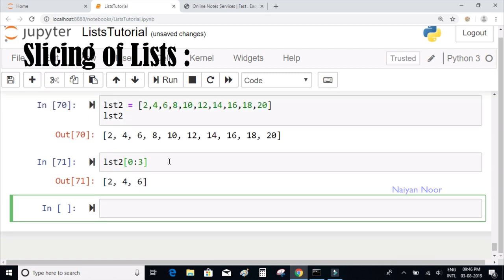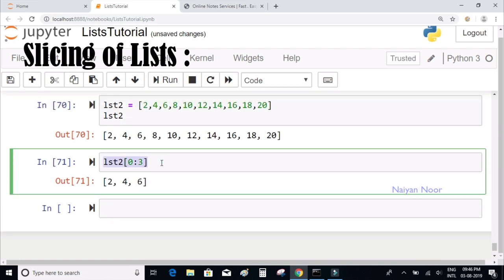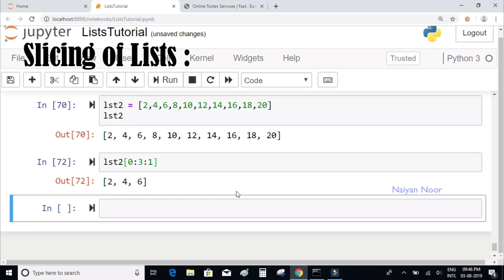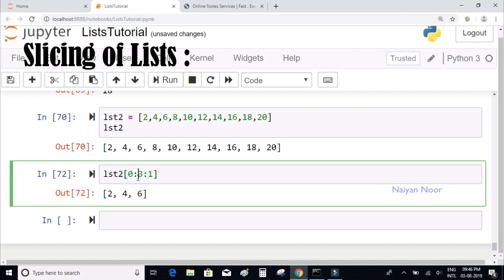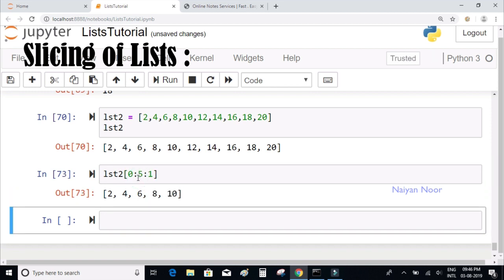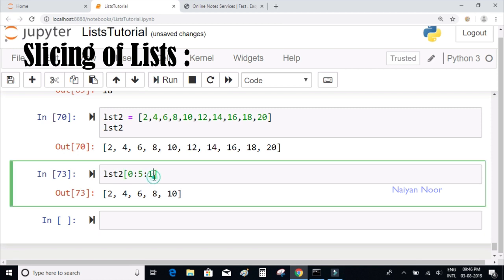There's also one optional argument, the step, and by default this argument is 1. It is basically the same, right? Let's say I write 0 colon 5 colon 1. So it's going to fetch the items with indexes 0, 1, 2, 3 and 4. So by default it is equal to 1.